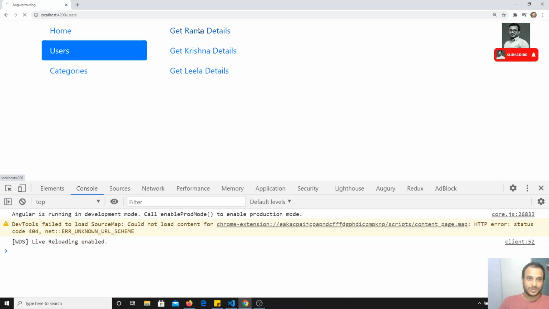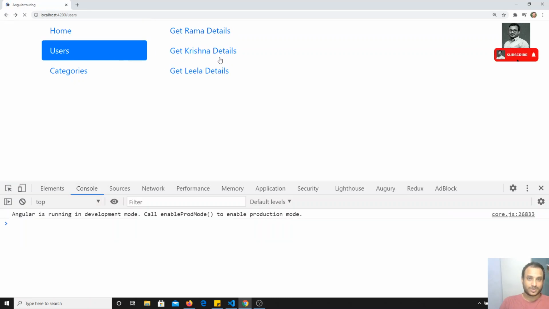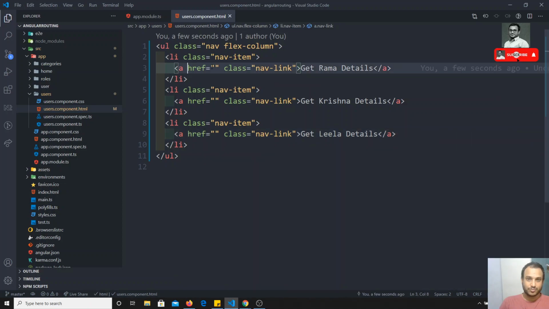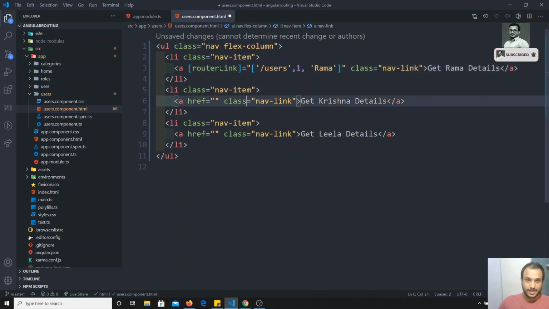If I click on this one, it will not work. Why? Because we didn't have any route for this. Now we will write a route. We can remove this href and write routerLink, equal to an array. It consists of users, the first one will be 1, and the second one will be the name of the user. The same scenario I can repeat.